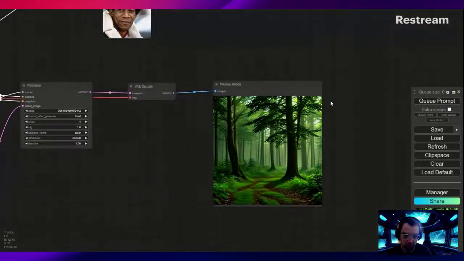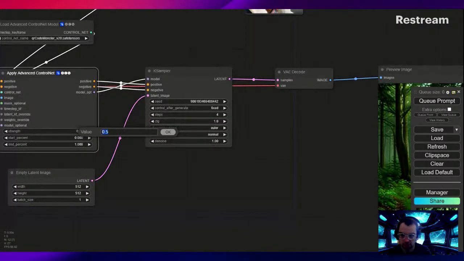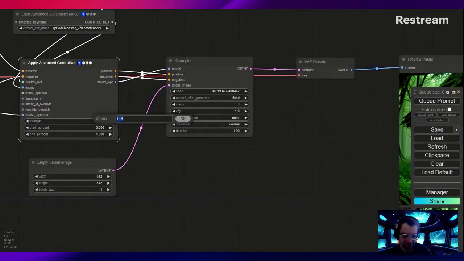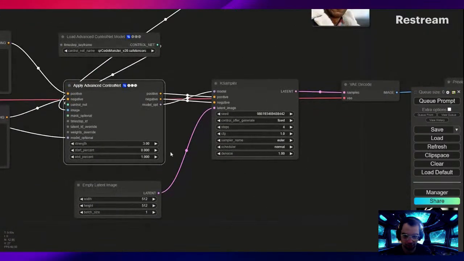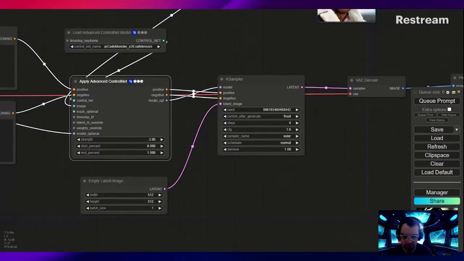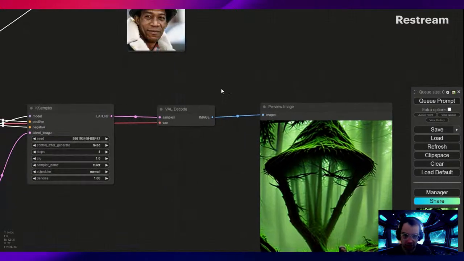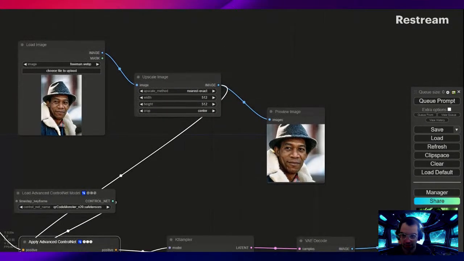Bring the strength down. Okay, so let's slowly bring it up. Let's bring it up to like 3. What does that look like? It's just Morgan Freeman's face. Bring it back to 2. What's that look like? It's also Morgan Freeman's face. 1. Yep. Not that great, honestly. I was going for something great, and this is not that great.